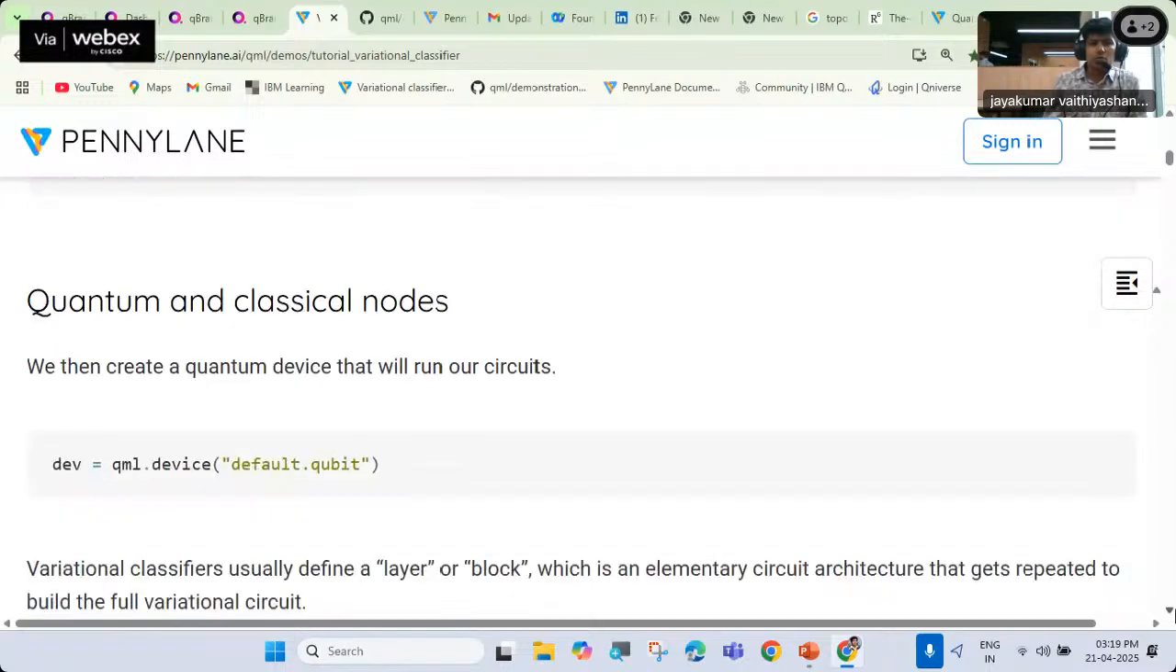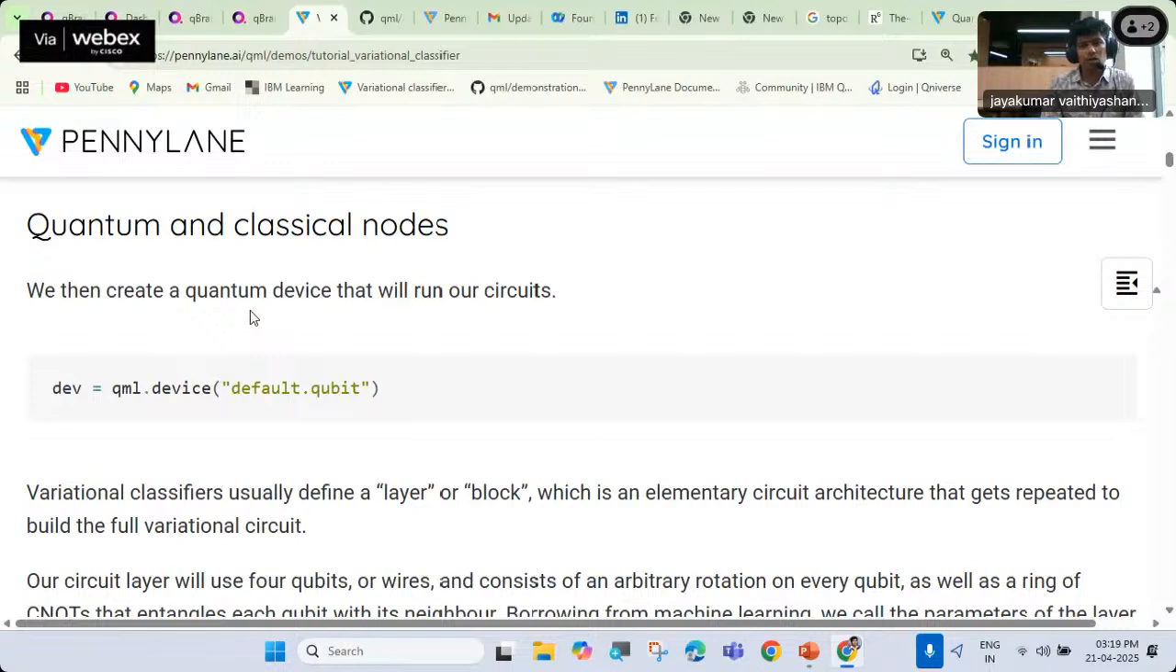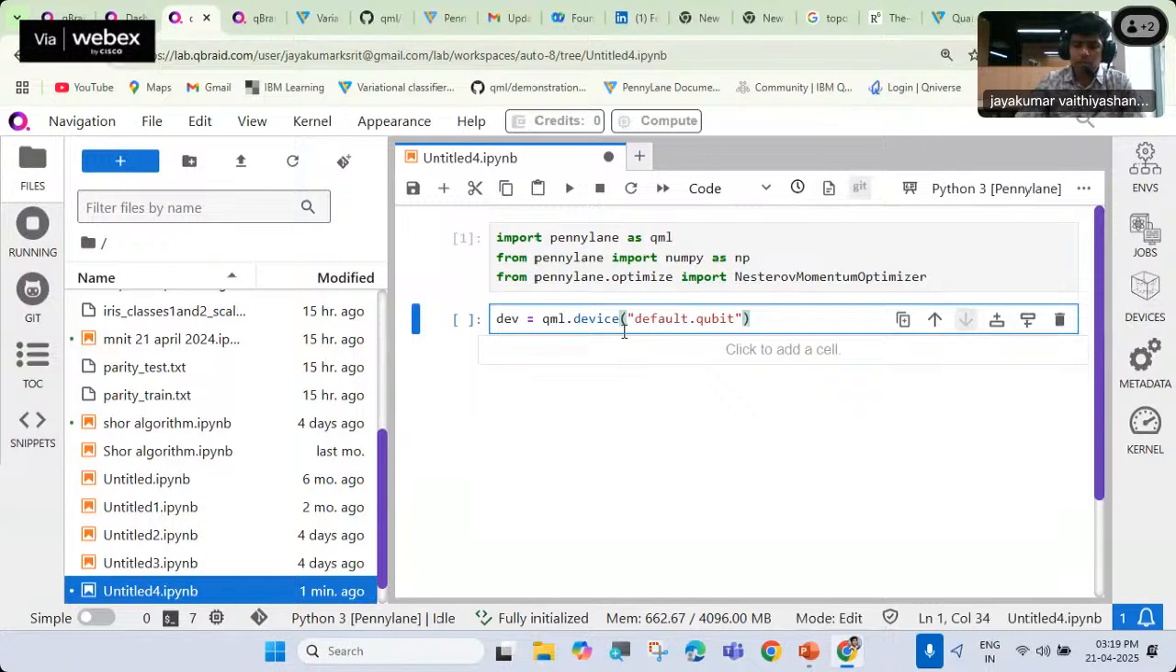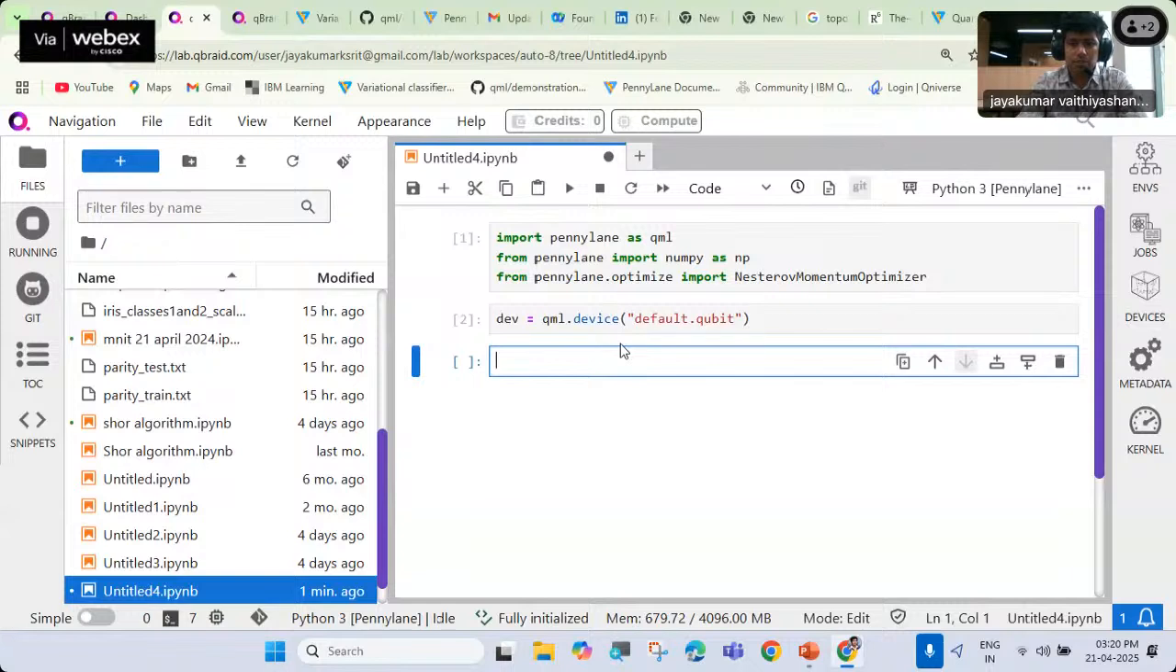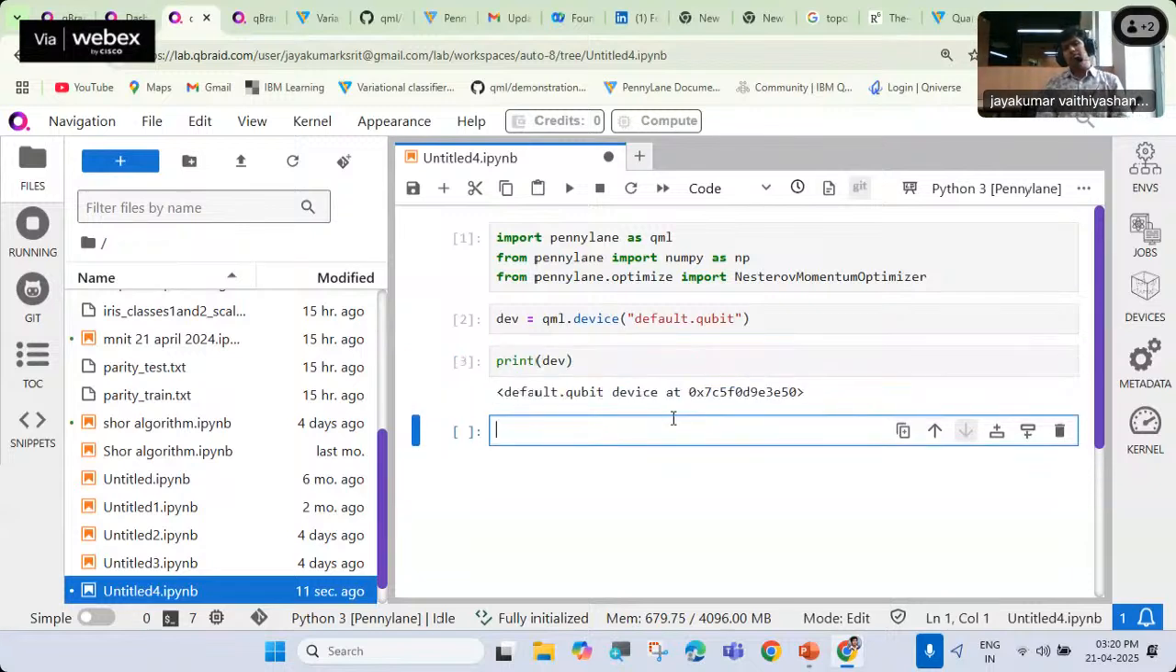Next, we need to create a quantum device. Here we are using a simulator. Even though we call it a quantum device, we are using a simulator. Copy this code and execute it over here. Check what this device contains. It is created. If you have doubt about the execution of your code, just try to print that object.